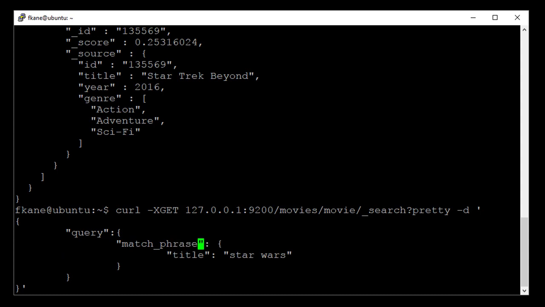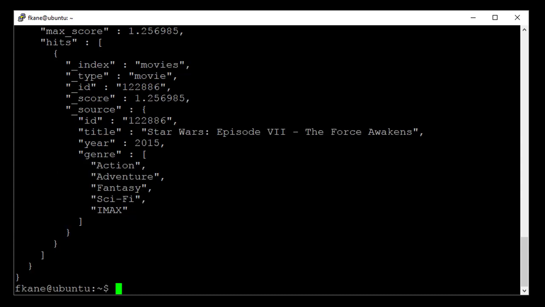And now I should only get the Star Wars movie back. Sure enough, I did. So that's how match phrase works. It's just that simple. All you have to do is use match_phrase instead of match for the query type and enter in your phrase.